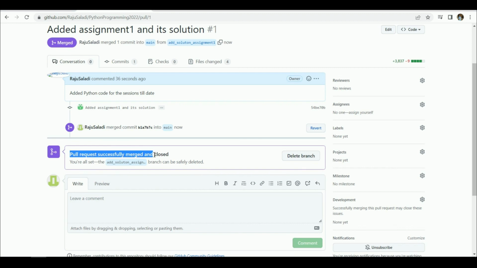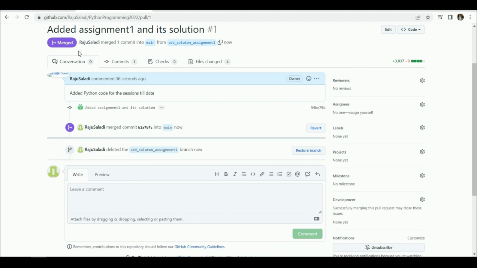So now you can see the pull request has been successfully merged and closed. We can also delete the branch because we don't need this anymore, because this information is already part of the main branch. So this is no more required. You can click delete branch. Yes, so I have deleted it.